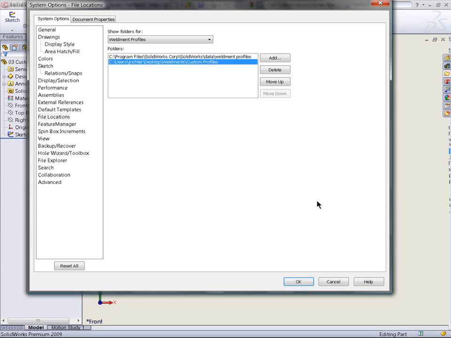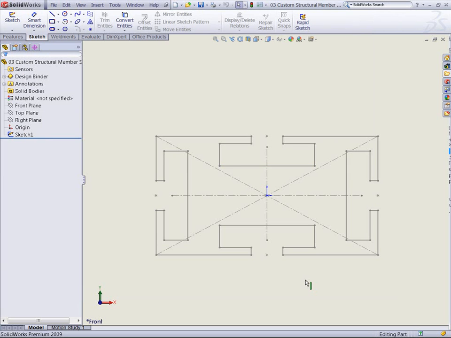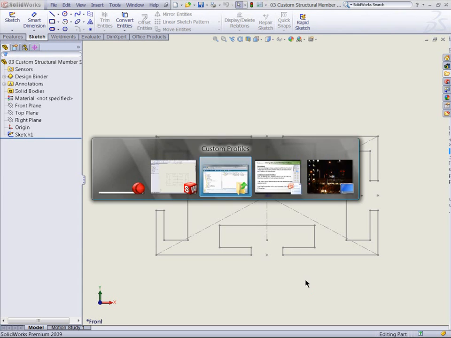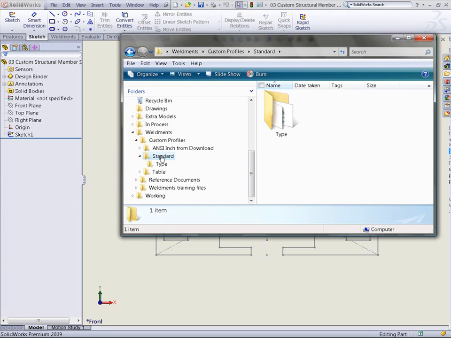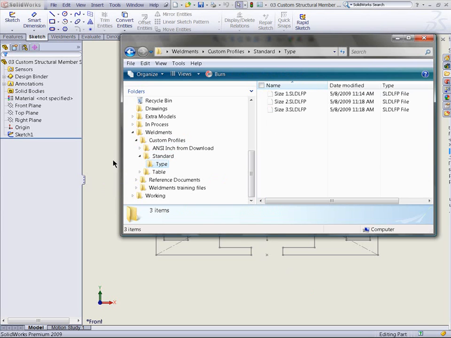Once you've done that, you need to set up a couple of subfolders within your custom profiles location. I'm going to go ahead and bring up my Windows Explorer. Okay, so with my Windows Explorer, here's where I've got my custom profiles location. And underneath my profiles location, I'm going to need a standard folder and then a subfolder of type.